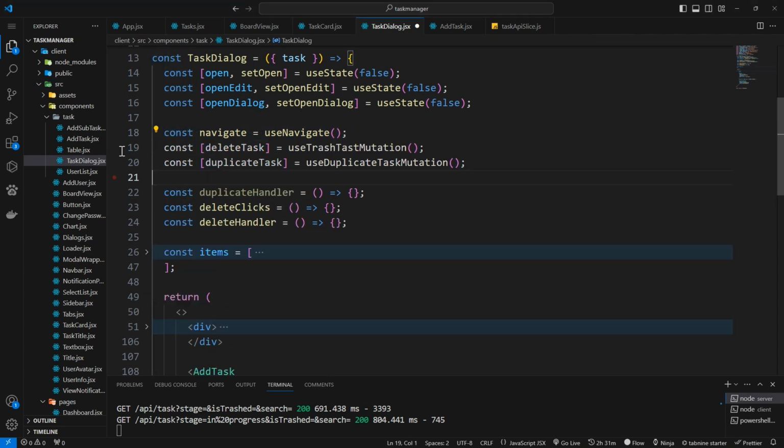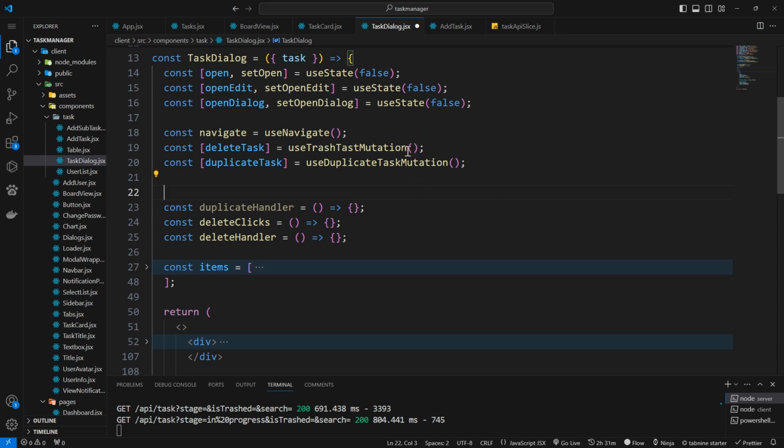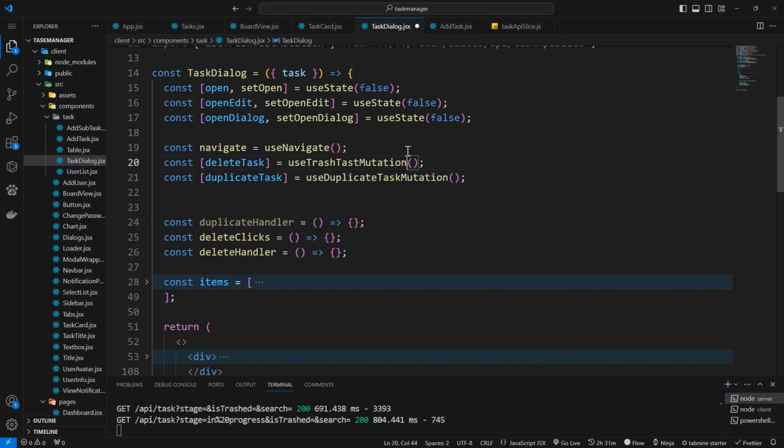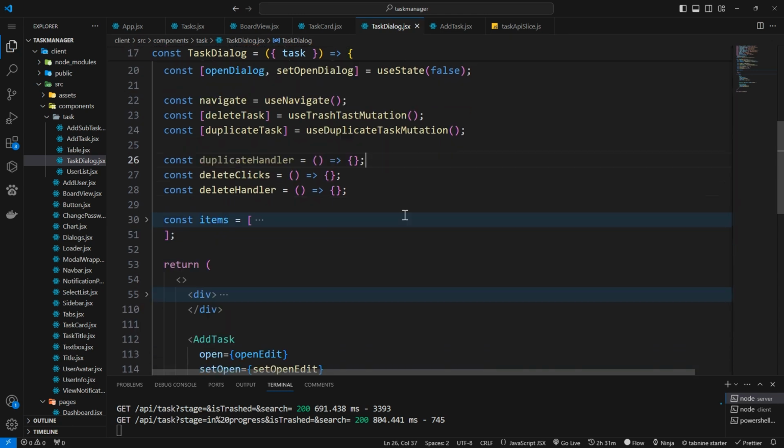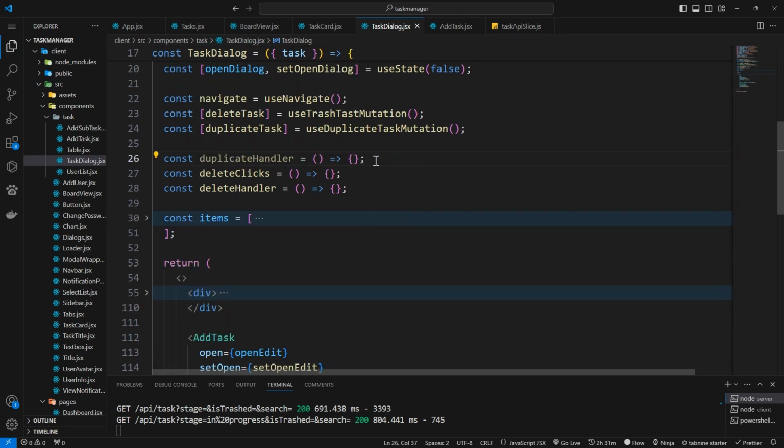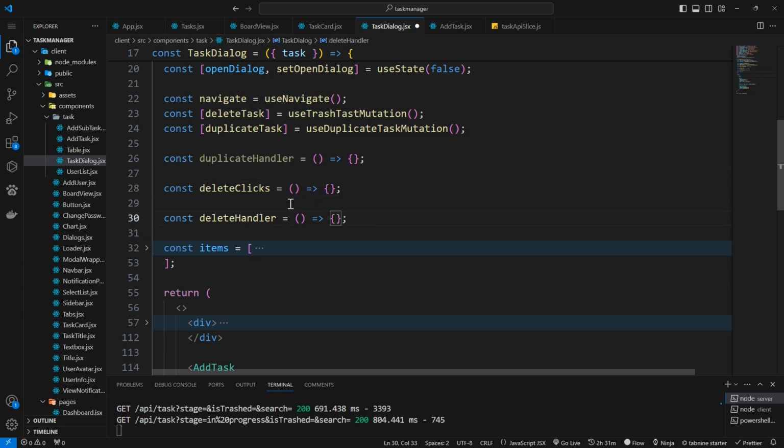Okay, so now we have one to trash the tasks, which we're calling delete here, and one to duplicate the task. Okay, great. So inside now we have these three functions: the duplicate, the delete click, and the delete handler.